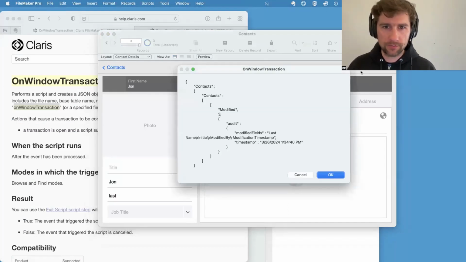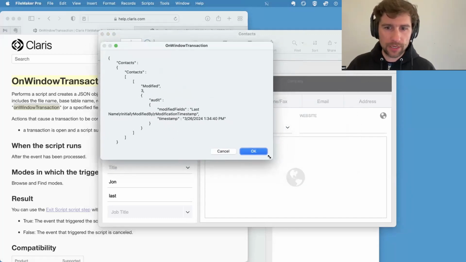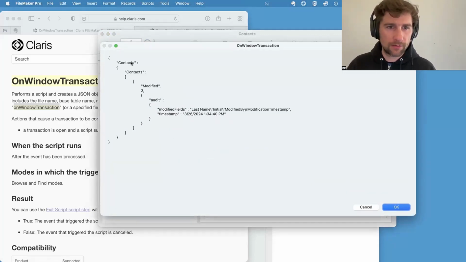Put that in there. So check this out. So now we've got the file, the table, the action, and now in our audit, we've got our modified fields, there's a list, and our timestamp. So we can pass whatever we want. Whatever we put in that field is going to show up in here. And you can do more information or less information, whatever you want to do.